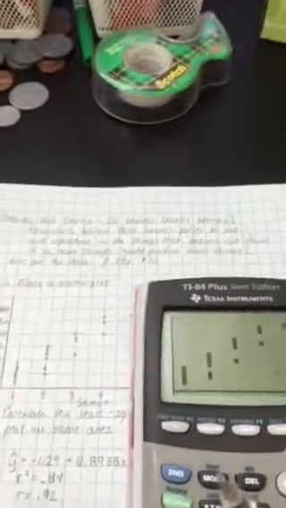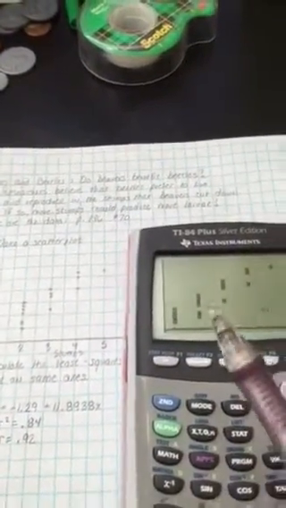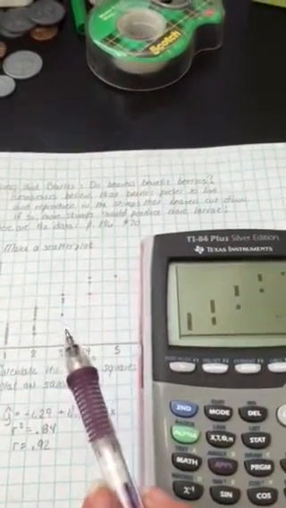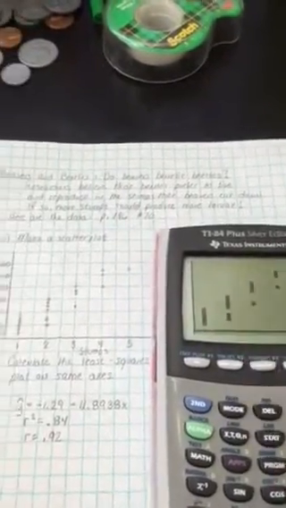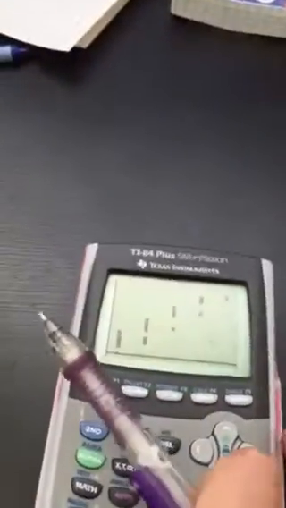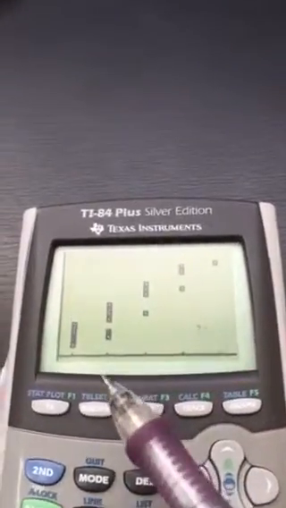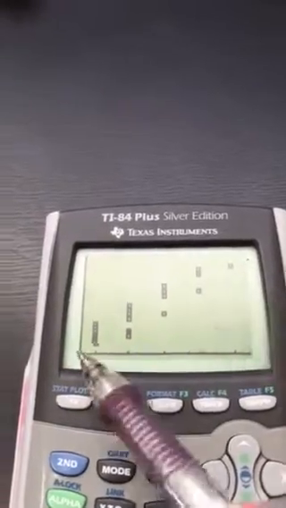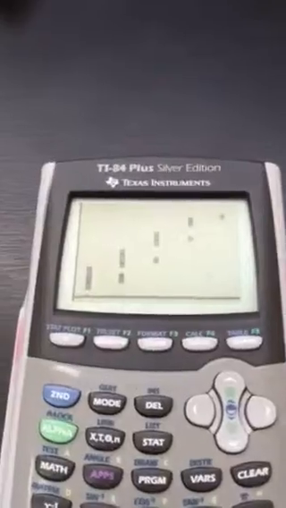So let's compare it to my paper. Yep, looks pretty good. This is a great way to check two things. It's a great way to make sure that your scatter plot is right on the paper, and it's also a great way to check that you typed the right numbers into L1 and L2. Okay. So now we have our scatter plot, and what I need to do now is find the least squares regression line and graph it over the top. And I'm assuming it's going to look something like this, just from the way the scatter plot looks.